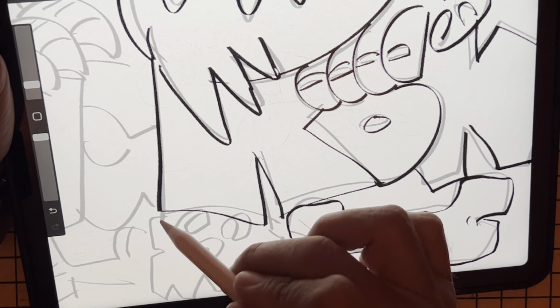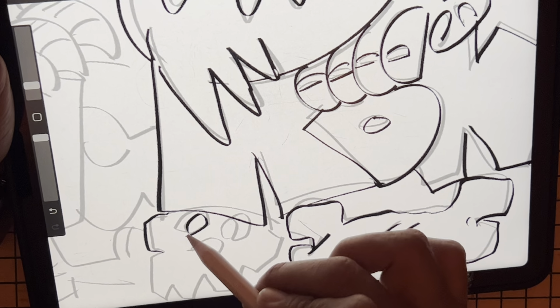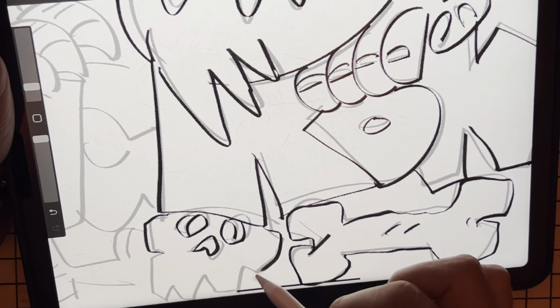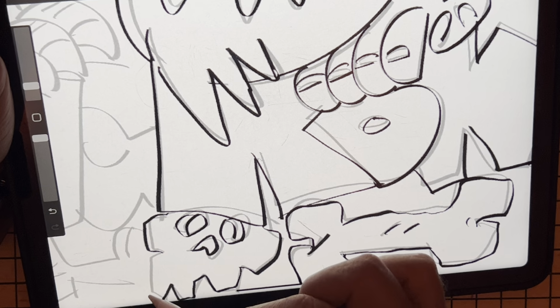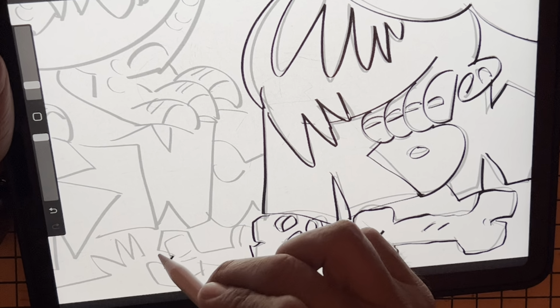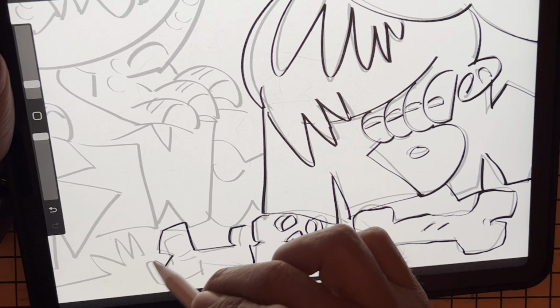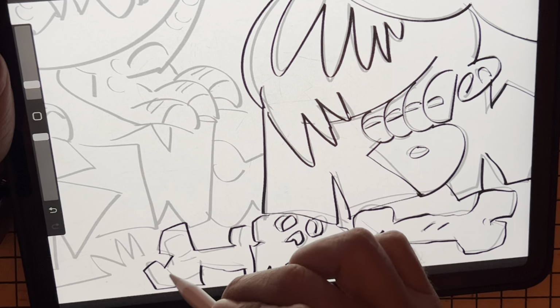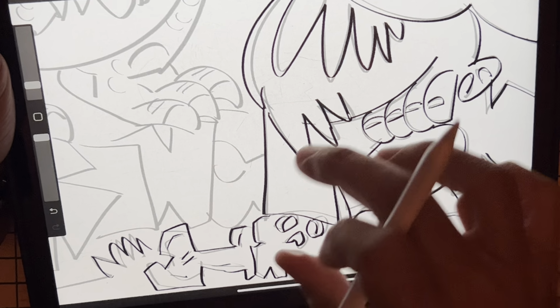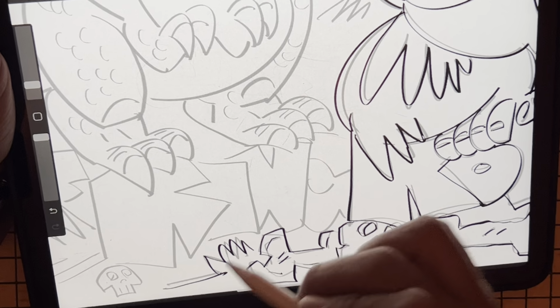Another little skull jutting down from underneath the K there. Yep. And I got most of my background finished. Oh, I'm going to draw another little bone right there. Sure, why not? Just fill up the bottom with all these magnificent leftovers from previous things that were eaten by the T-Rex.